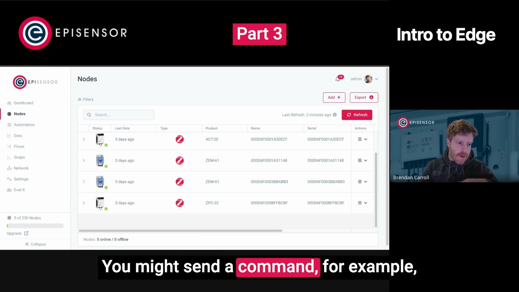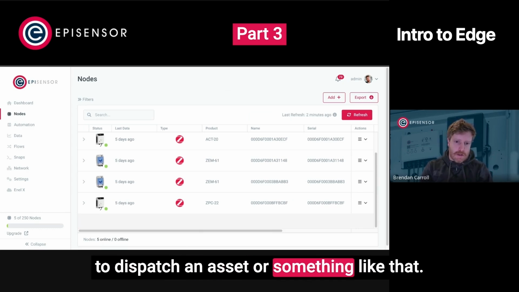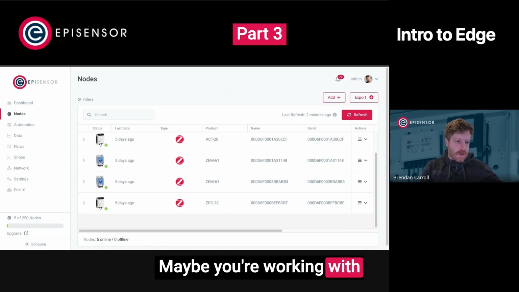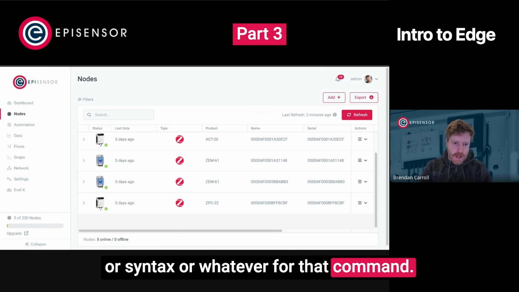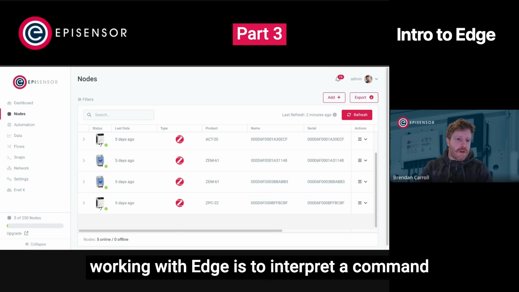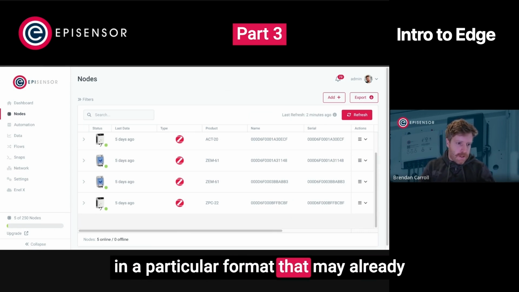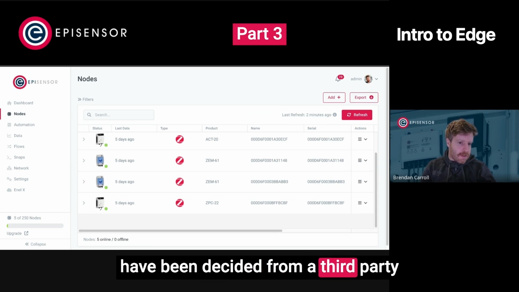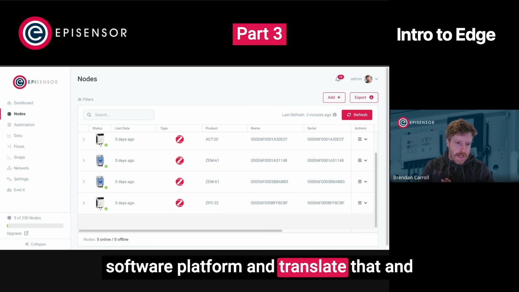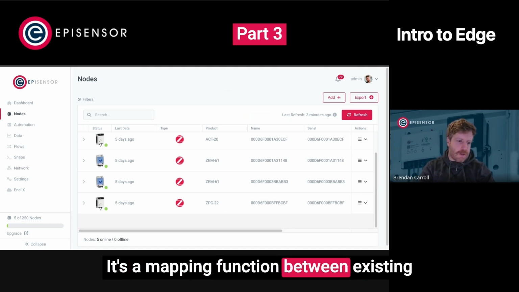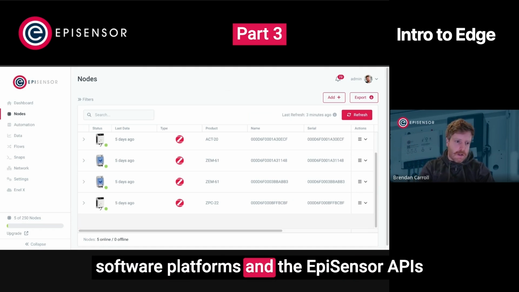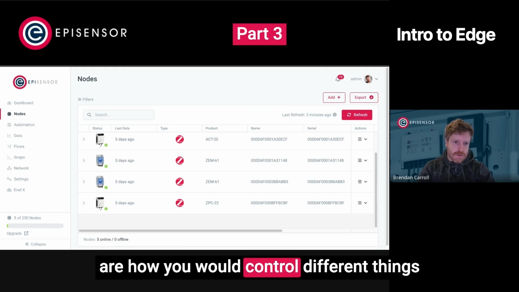You might send a command, for example, to dispatch an asset or something like that. Maybe you're working with different hardware devices. Maybe you have some established protocol or syntax or whatever for that command. The role of the software developer in working with Edge is to interpret a command in a particular format that may already have been decided from a third-party software platform, and translate that and execute that locally to take some action. It's a mapping function between existing software platforms and the EpiSensor APIs, or how you would control different things.